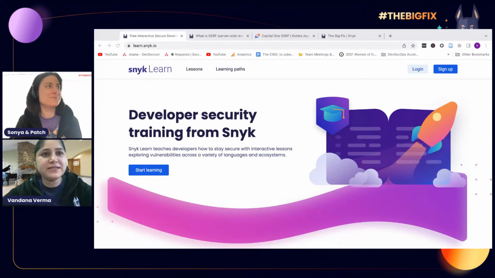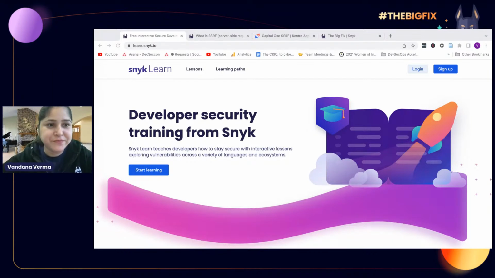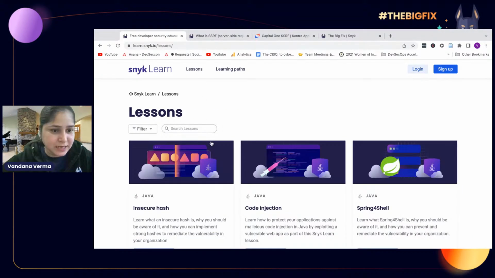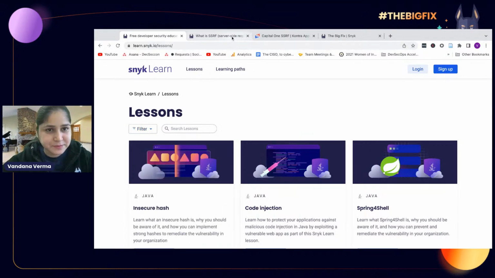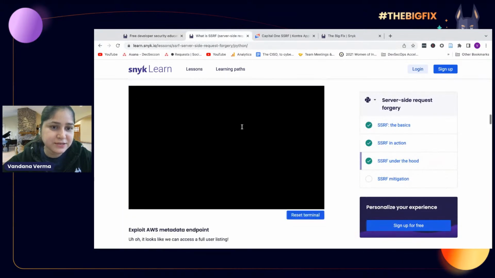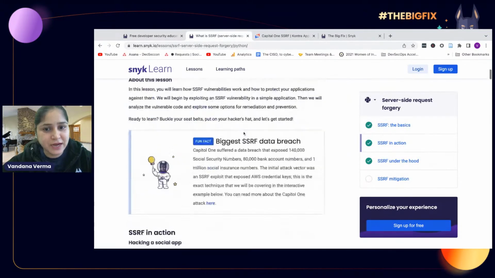Amazing. So let's talk about the interesting aspect. We started off our session with learn.snyk.io, where you have all the learning paths. Now, the interesting aspect is that there are lessons that we just walked through about different languages and different parts of the information. Now, I'm going to be talking about SSRF. What is SSRF? That's interesting to know. So here is the lesson about that.